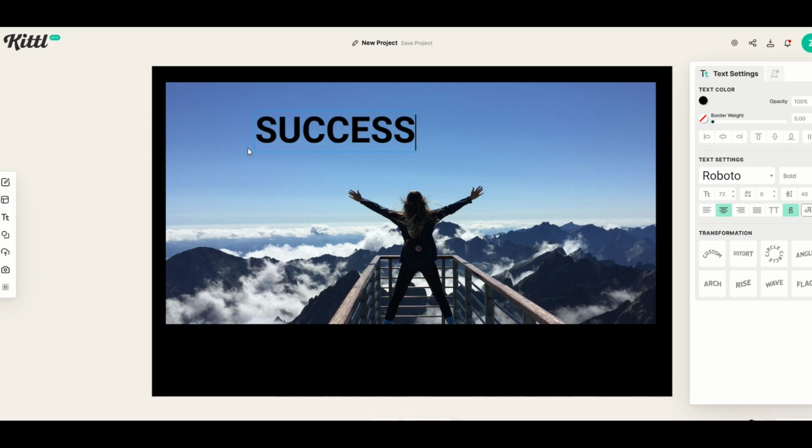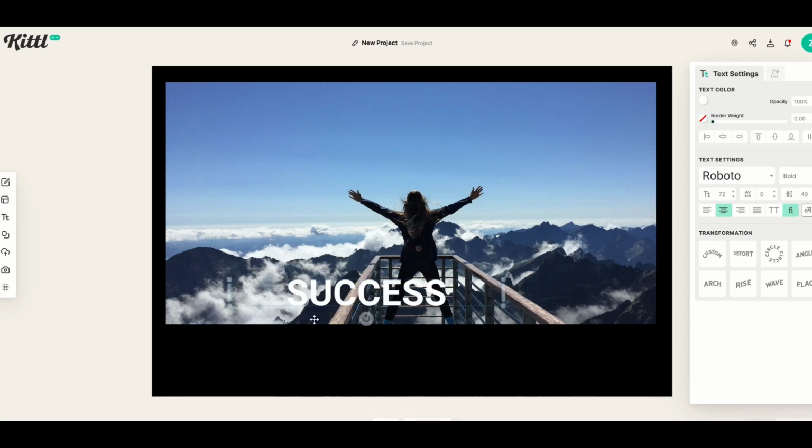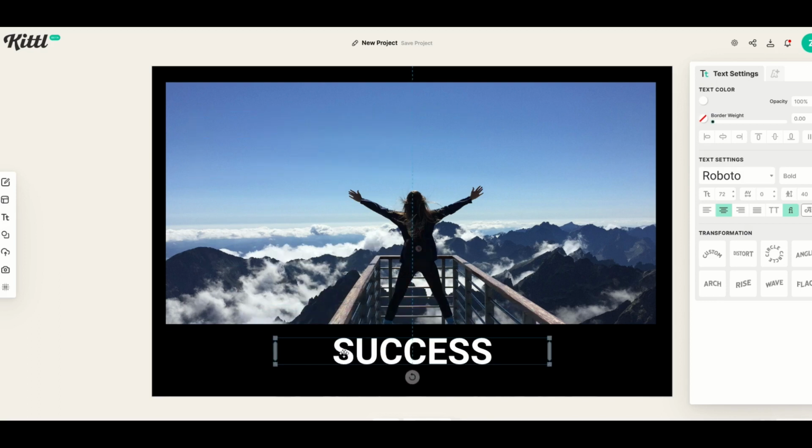And then I'm going to change the text color now on the top right to white. And I'm going to move it down so that it's centered. You can see a guideline there pops up. Okay, so I like the way that looks. I'm going to change the text though, the actual font. I can do that over on the right hand side.